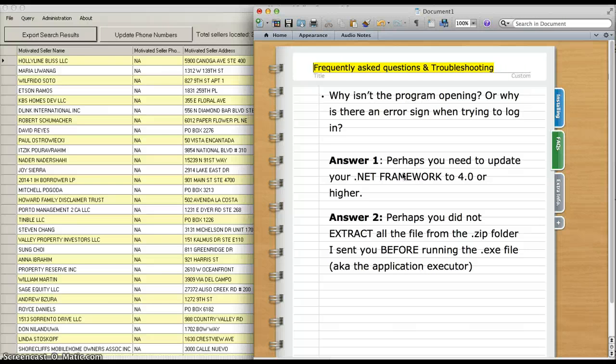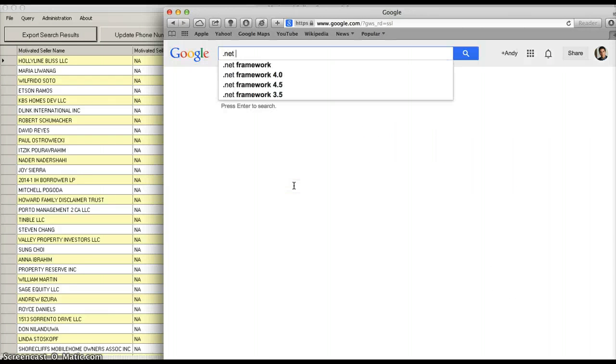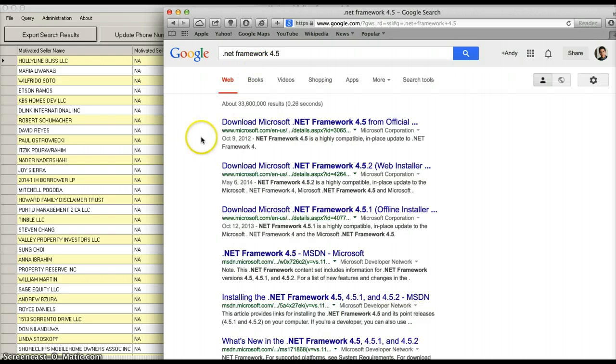Go to google.com and you can type in .NET framework and try to get the highest one. Try to get .NET framework 4.5, which is the most recent.